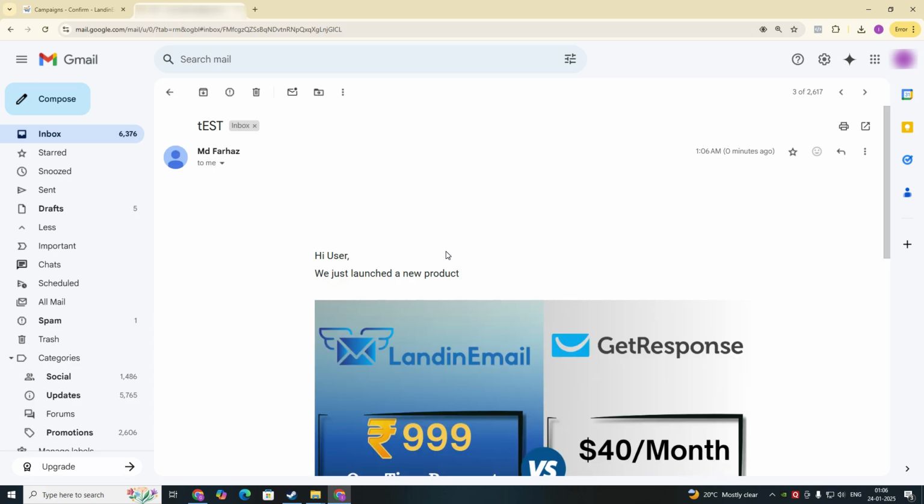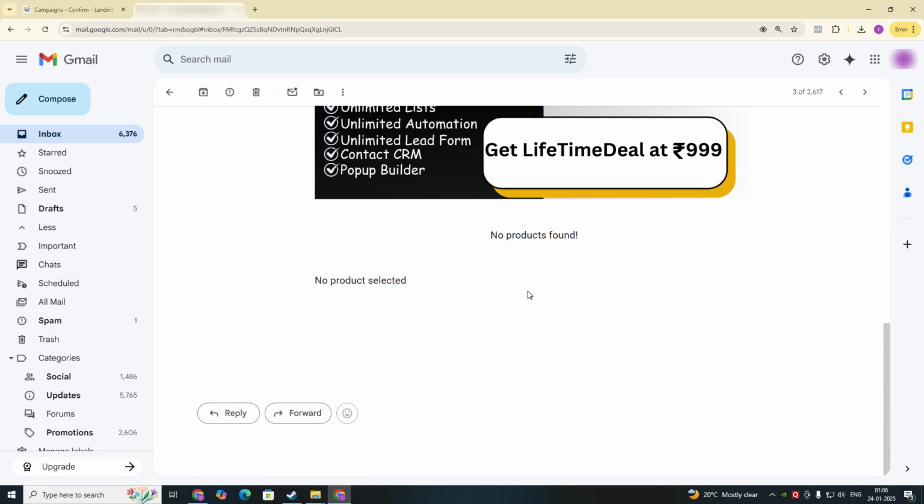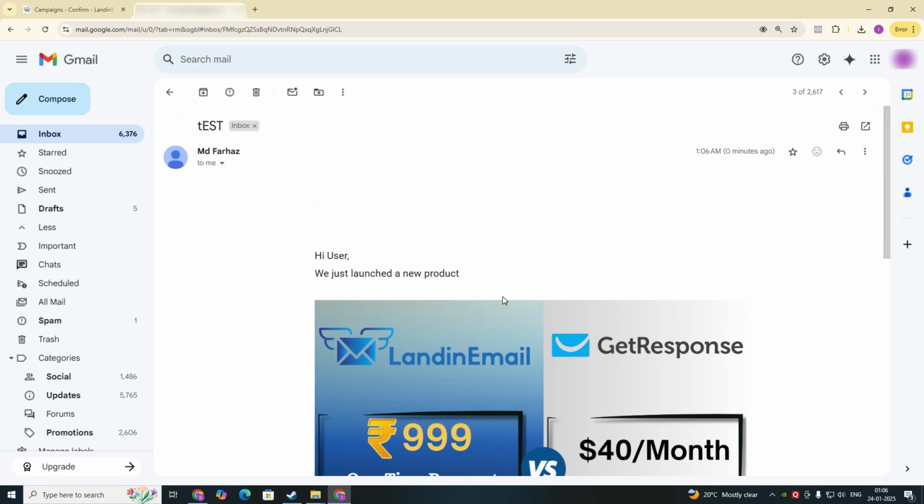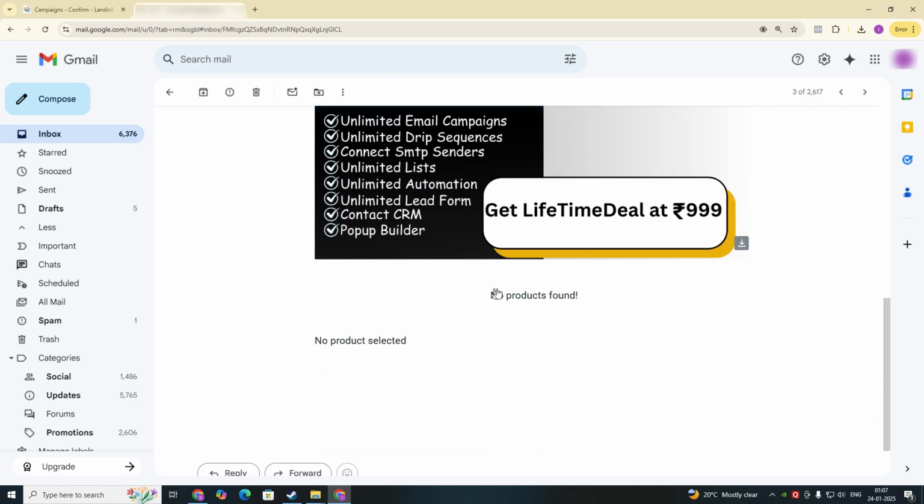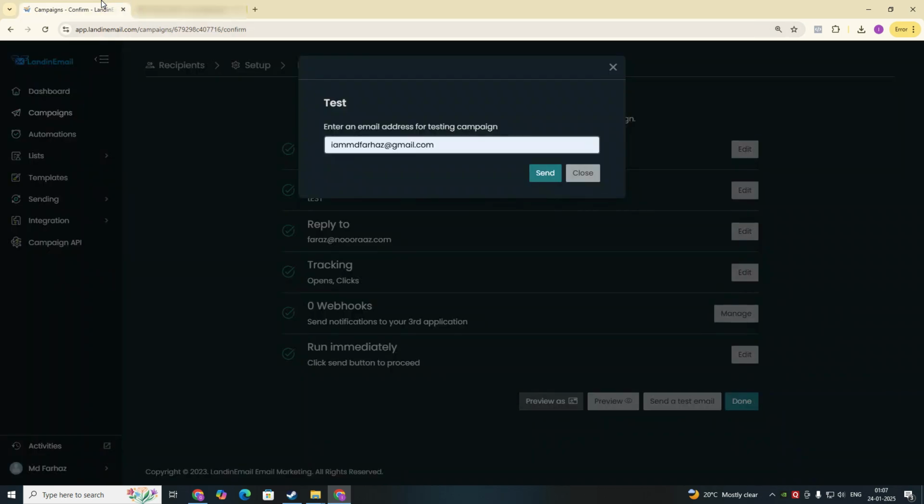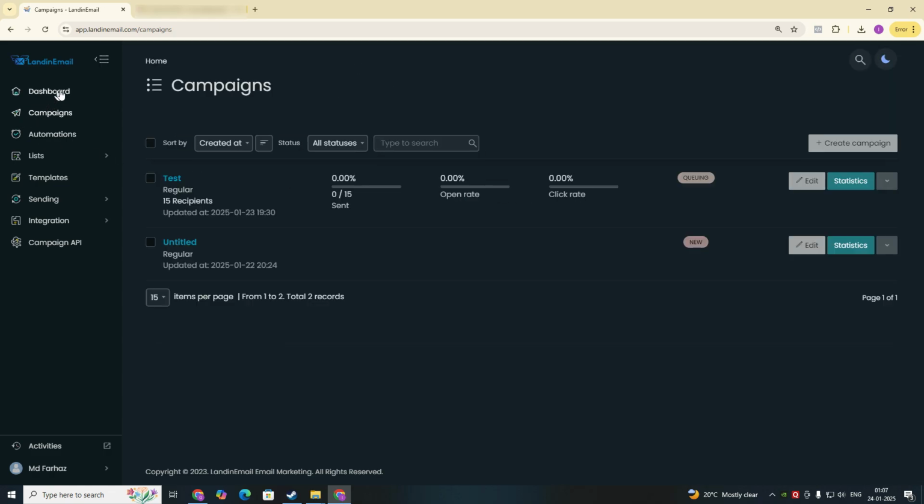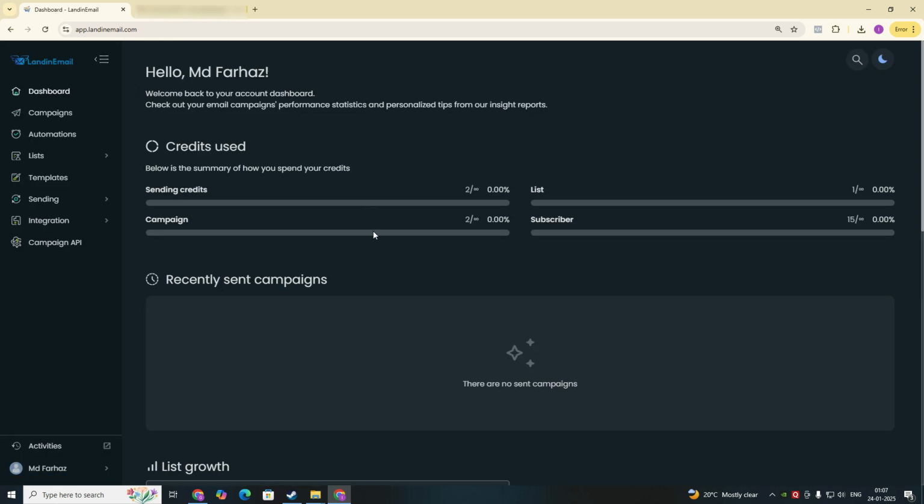See, the email which I had created, I got that email. Can you see that? I got that email. So this is how you can send unlimited emails, guys. Unlimited emails. So once it's done, you can just click on done, and it will start sending emails to the people. In fraction of seconds, it will start sending the emails to the people, guys.